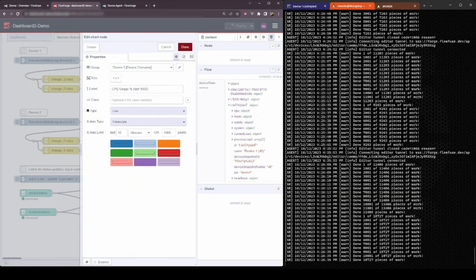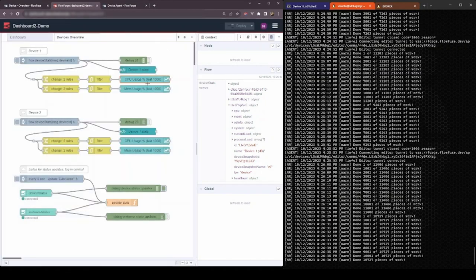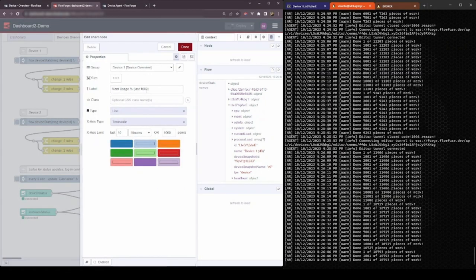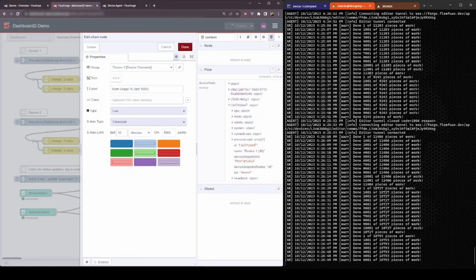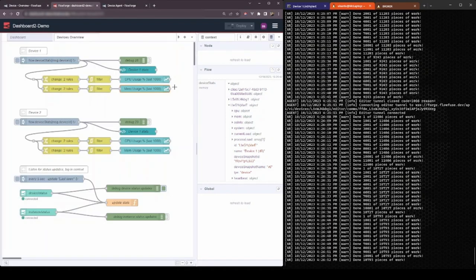The first one is CPU usage. We want to display the last 10 minutes or the last 1,000 points. And the second chart is memory usage. Again, 10 minutes or the last 1,000 points. Let's take another look at that.